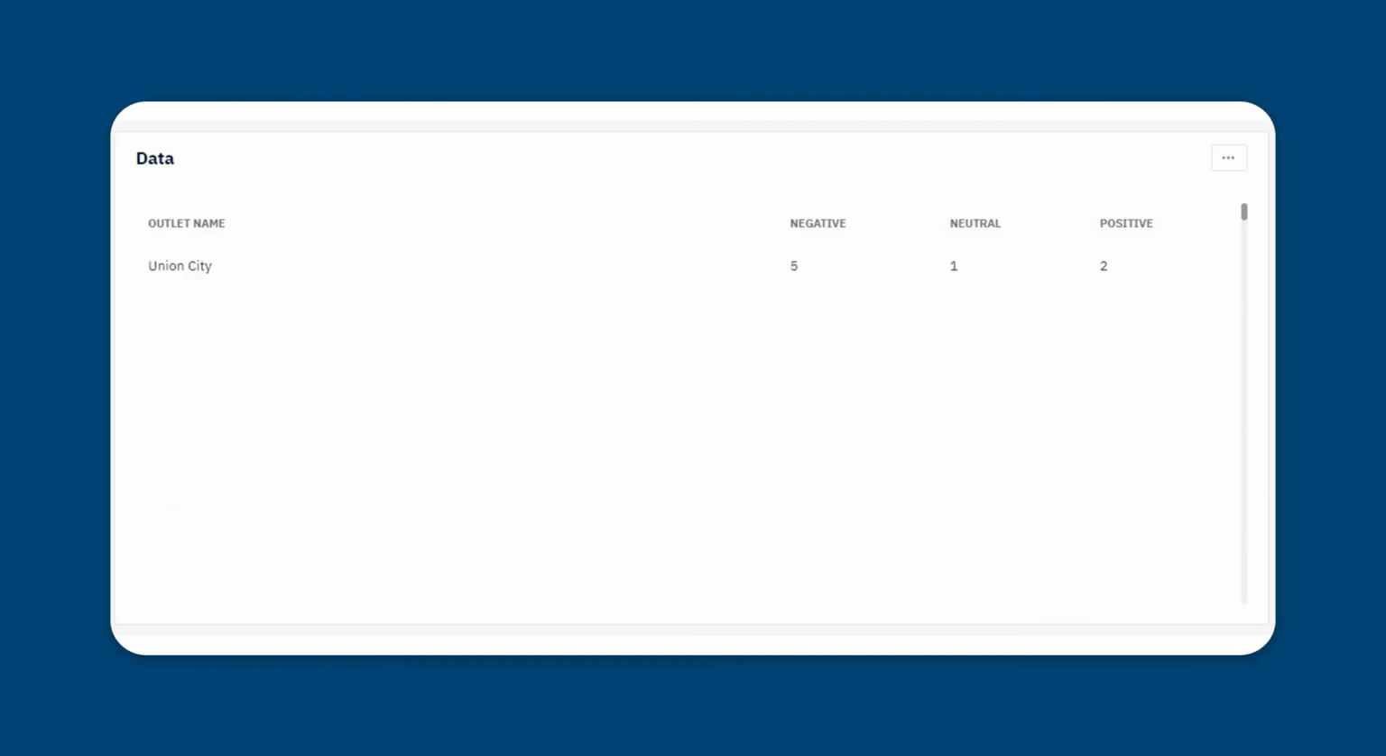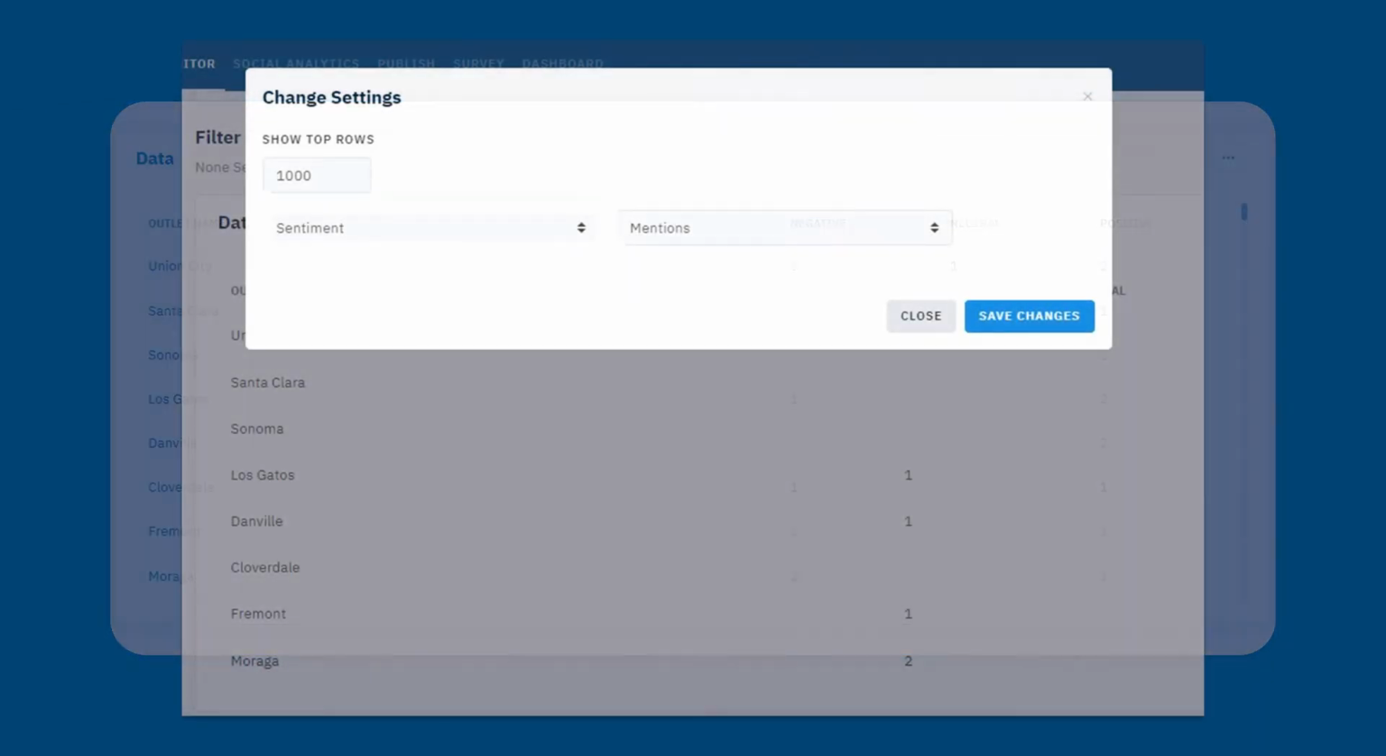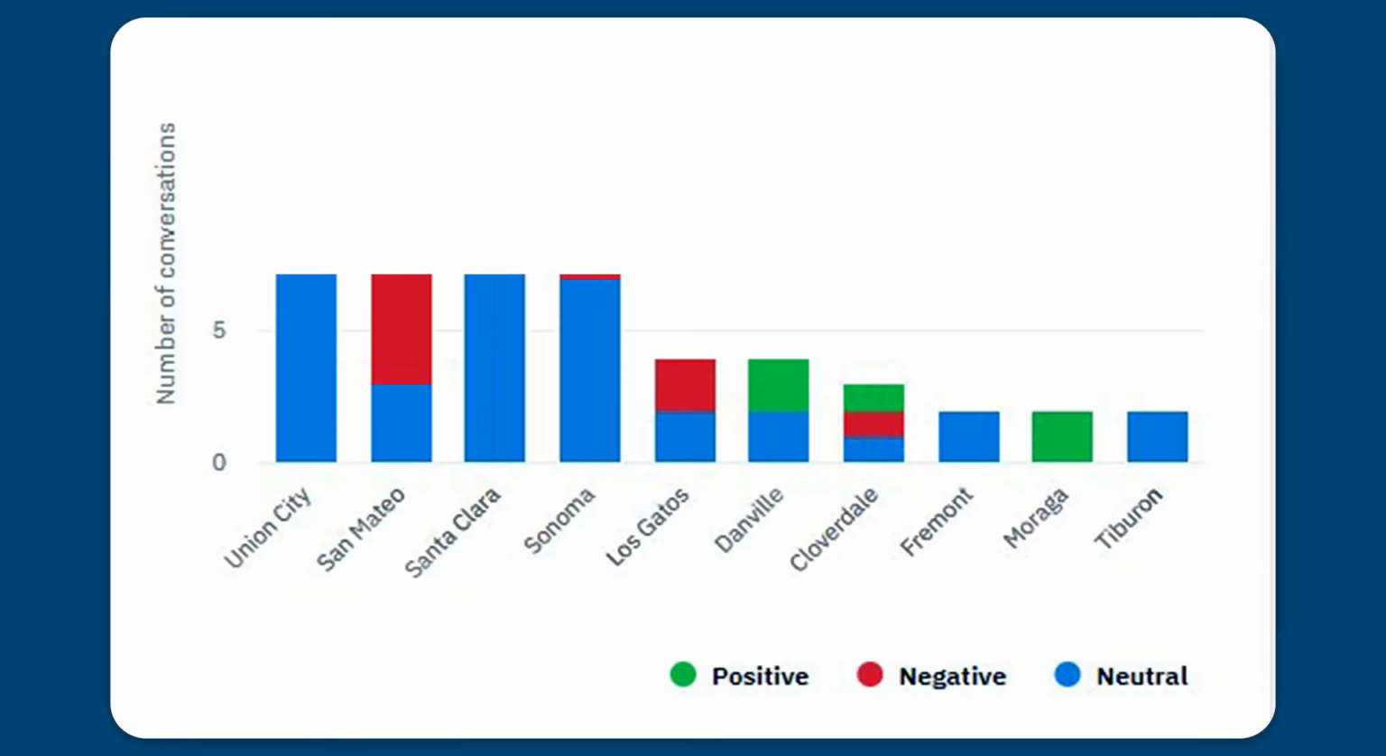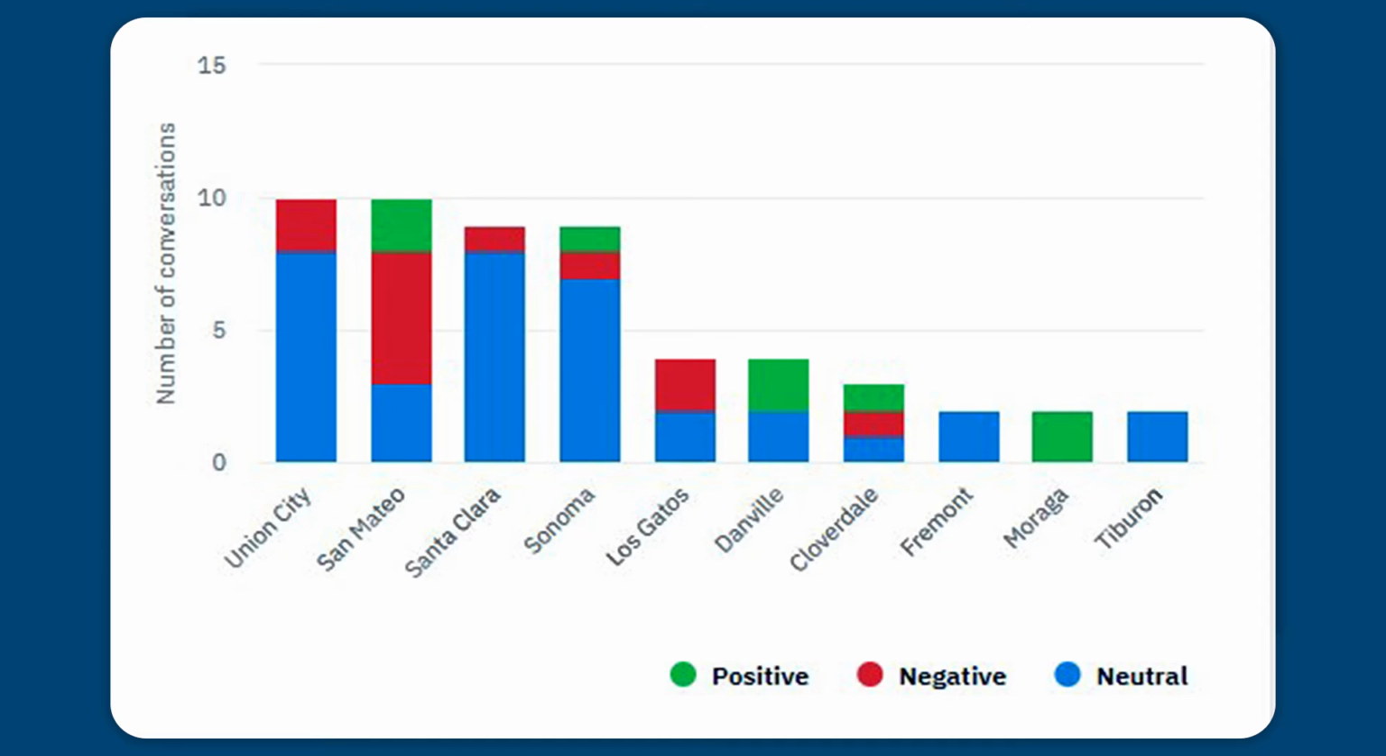The data would reflect in a table format. You can even pivot the data and change the format of the data to chart type. You can select the chart type as stacked column or stacked bar and view the data accordingly.